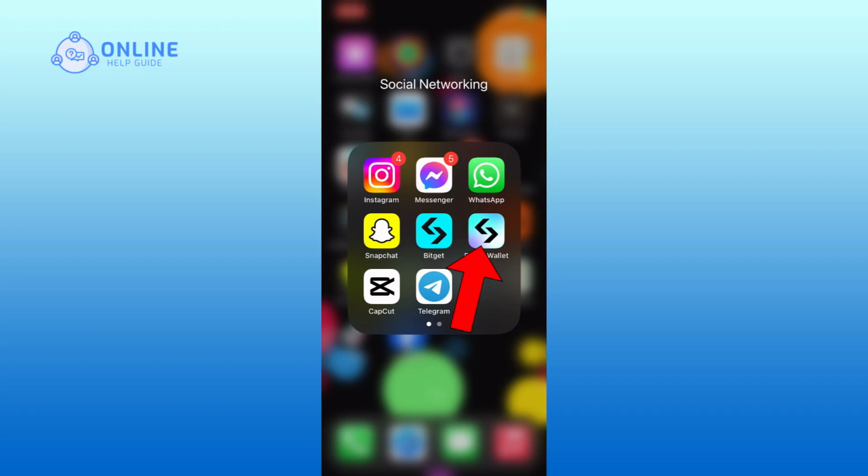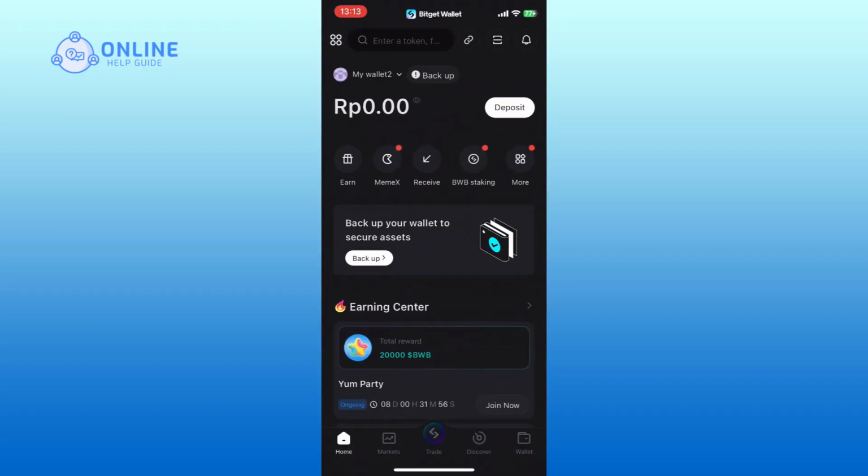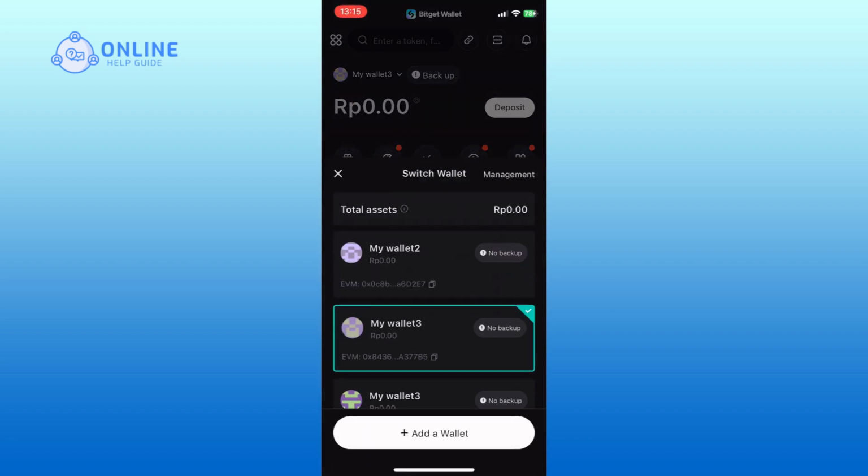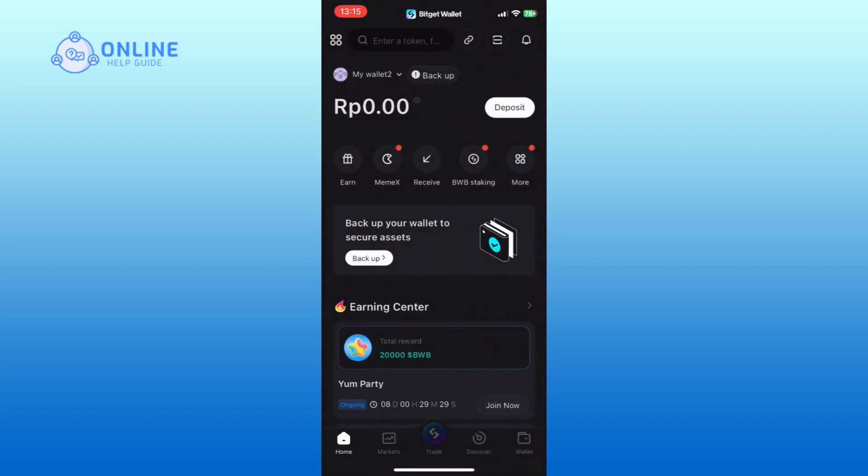First, open the Bitget Wallet on your device. On the home page, tap on your wallet name at the top left corner of your screen. All the available wallets will now appear. Simply select the wallet you want to switch to by tapping on it. And this is how you can switch wallets on Bitget Wallet.